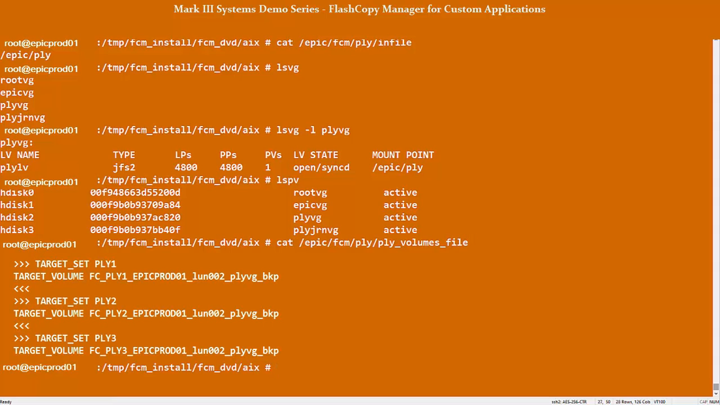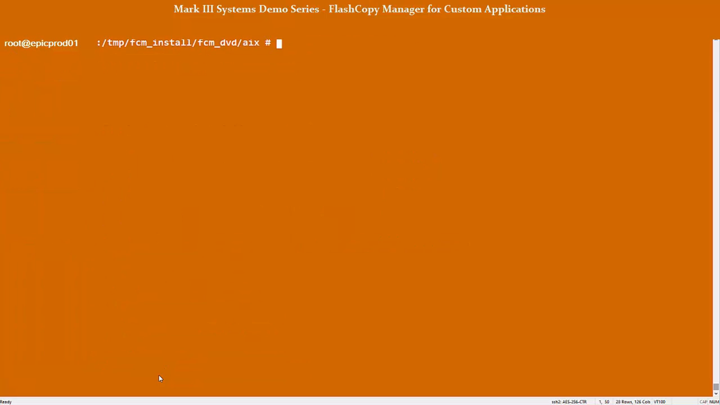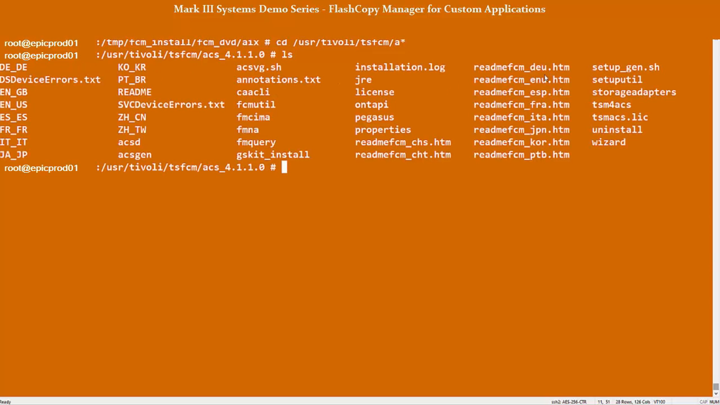Next, we'll actually create the EPIC ADM specific FlashCopy Manager instance. And this will be pushed to a specific directory that is owned by EPIC ADM. In the application install directory, we'll see a setup gen.sh script. We're going to run this with a couple of parameters. One will be to say we're installing it for a user, and two, we're going to show the directory where we'd like to have that specific instance installed.